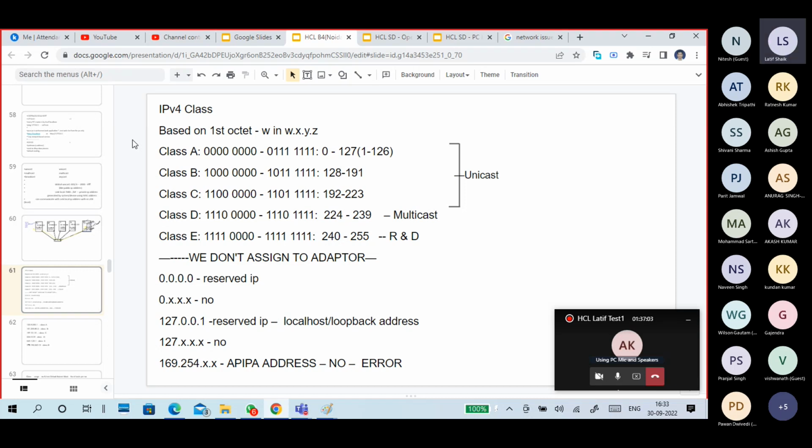Okay, and class A, class B, class C are unicast IP addresses.